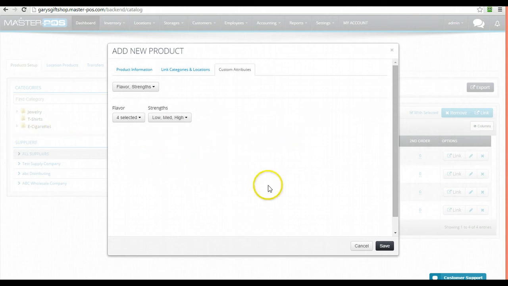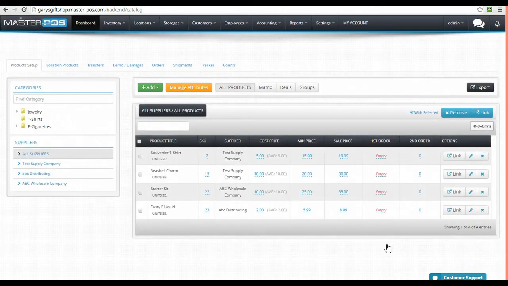When you click Save, the system will generate a SKU for each product using the attributes you have chosen. It combines the attribute name with the existing SKU to create a unique SKU for each product.